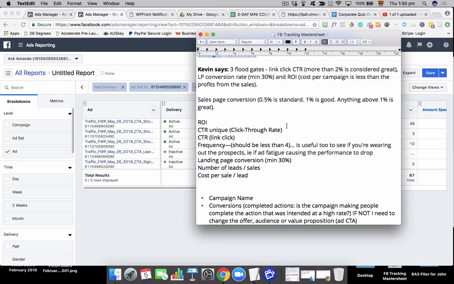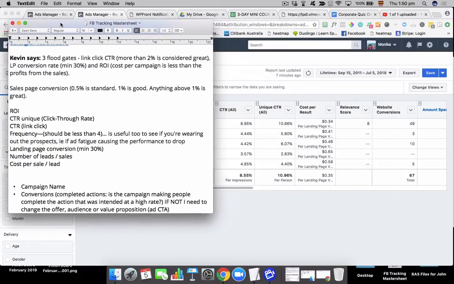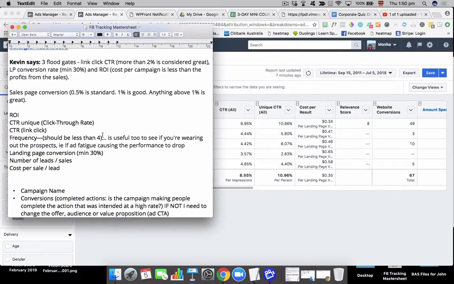But getting back to the stats, you want to basically look at your click-through rate. You want to look at your frequency. The frequency of an ad should be less than 4, because you don't want to wear people out and get them upset with showing your ad all the time. And if you show them a landing page, like where they opt in, then the minimum conversion rate is 30%. But this doesn't apply to this ad here, okay?